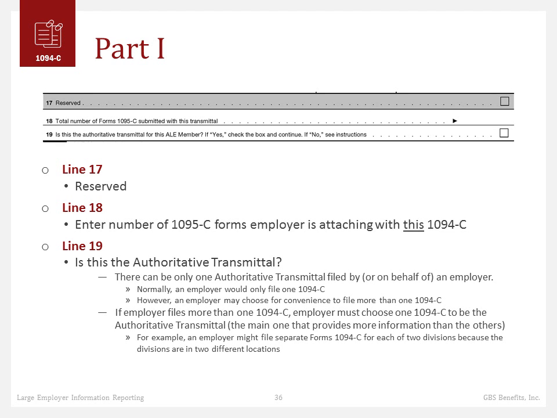Okay. So lines 17, 18, and 19, really quickly. 17 is reserved. We can skip that. Line 18, enter the number of 1095-C forms you are attaching with this 1094-C. In other words, how many employees do you have to complete a 1095-C for, and put that number in. Line 19, you're going to check a box if this 1094-C is the authoritative transmittal.